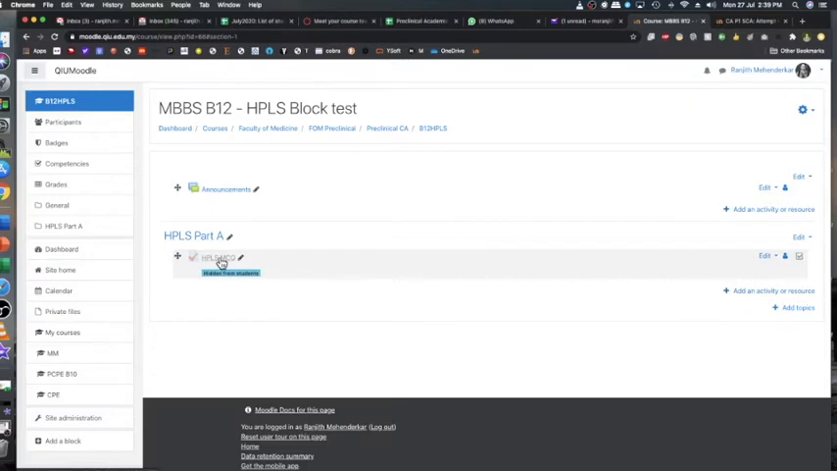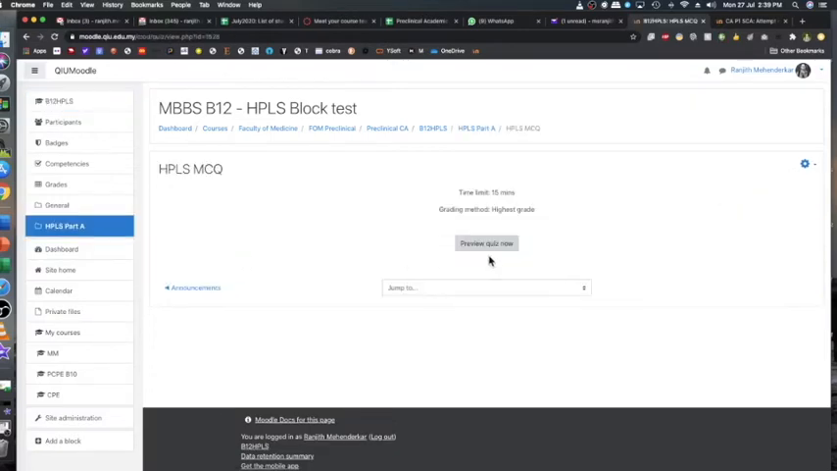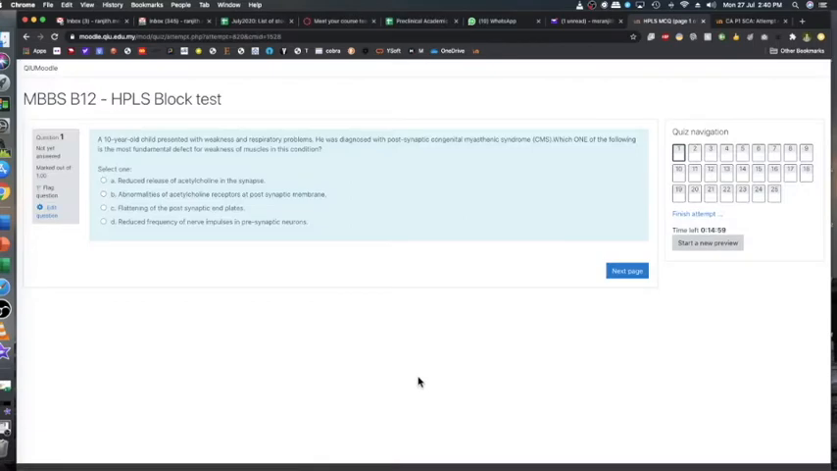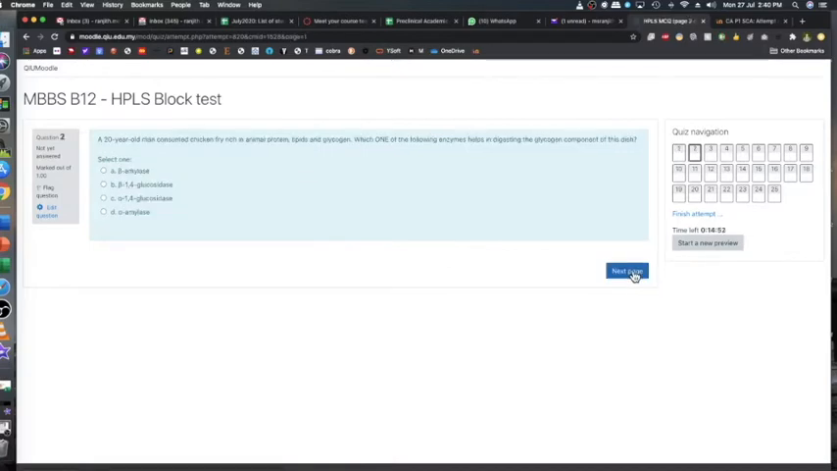So I again click this and it shows me preview. So I can preview, because I have removed the password, it does not prompt me to enter a password here. So I straight away start to attempt the quiz. So this is what a student would see. So we can just see whether all the questions are in proper formatting or not.